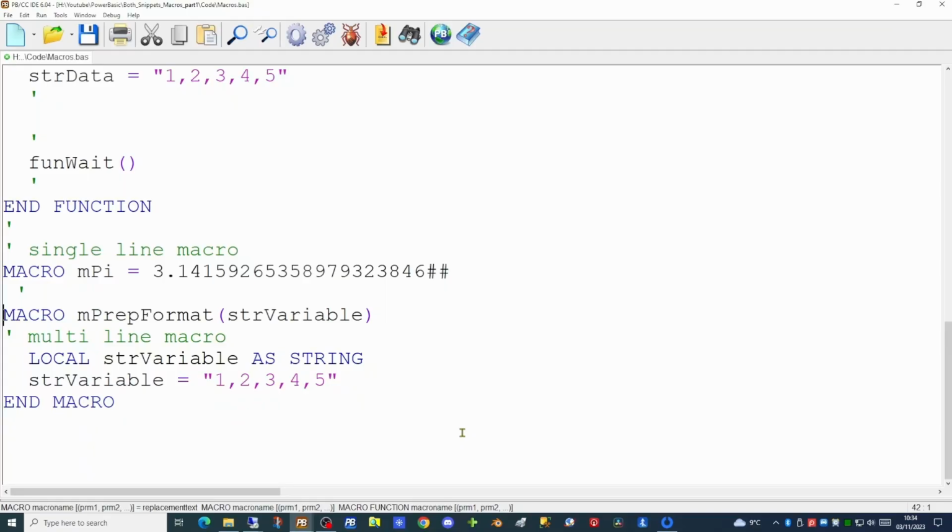The reason for this is a straight substitution. Whatever we pass in as a parameter is going to be used inside the macro. So the 2 lines of code we have within this macro are first of all to declare str variable as a string. In this case, the variable is not actually called str variable, this is a substitution. Whatever we pass in on the parameter list is going to be substituted for the declaration of the variable. And then we're going to make whatever that variable is equal to our comma delimited list of 5 values.